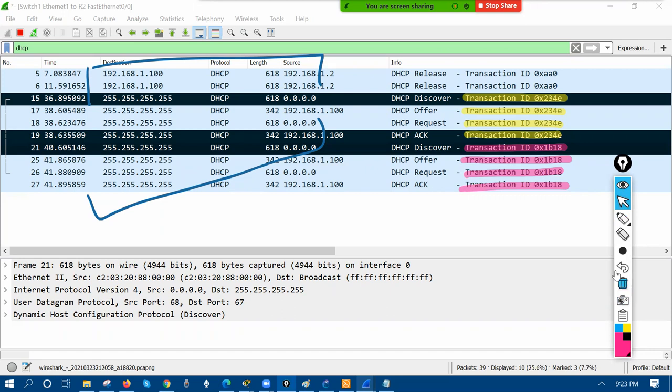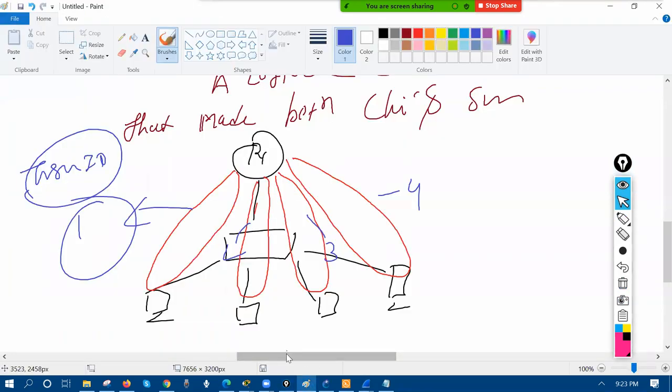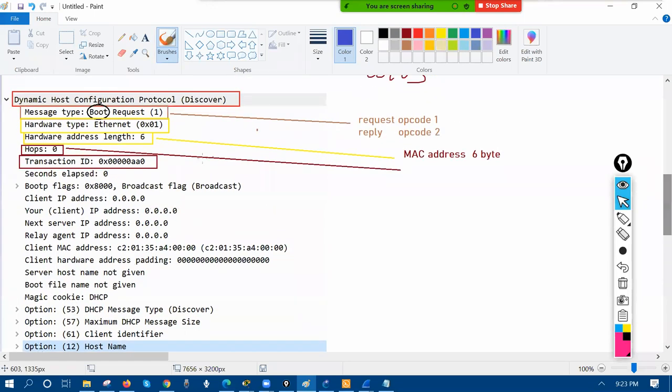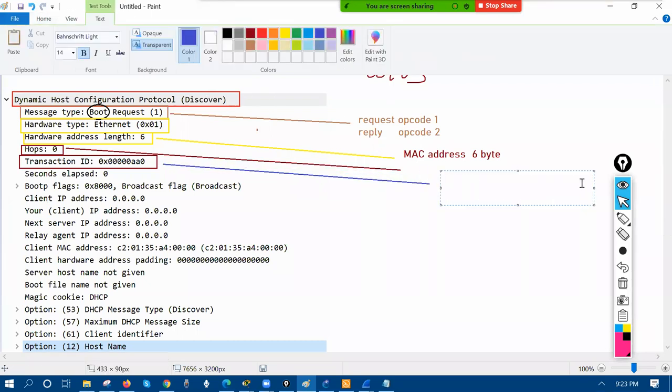I'll explain, don't worry about that. I have just gone through one packet right now; I'm just trying to explain this part, the transaction ID. So this point is clear. This transaction ID will be the same for all packets of one session. If you make another session, it will be different.